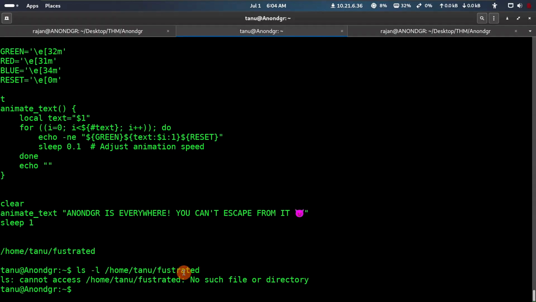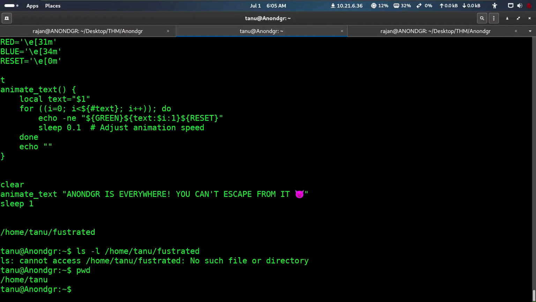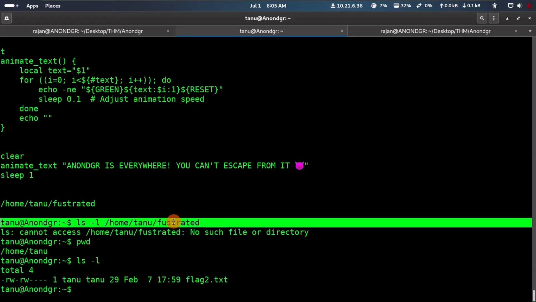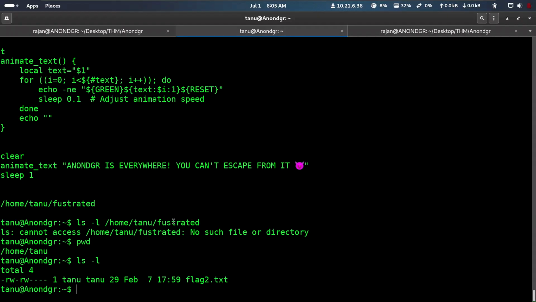No problem, there is no such file, so we can create our own file or our own script named frustrated under the Tanu home folder. So let me check my directory first. Okay, I am already inside the Tanu directory. So okay, let me just create the file named frustrated, and inside the frustrated file, I will simply place my malicious script.